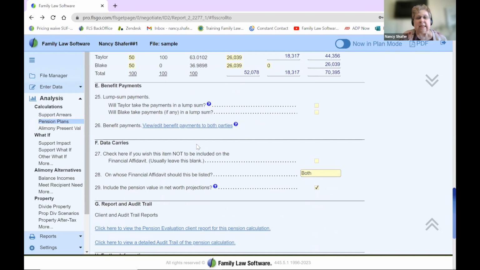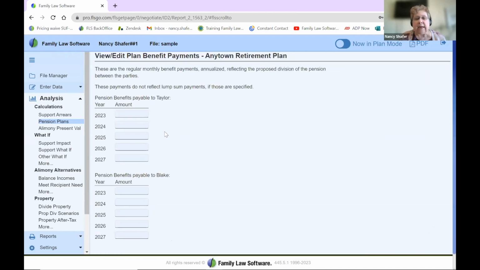So then the next thing is we would be able to know, are we doing lump sum payments? Most pensions don't. They're not going to be doing a lump sum payment. They're going to be getting a stream of payments. So we can look at those benefit payments. But in this case, if I click that, I am not going to see any payments because I'm only going out 5 years in the future in my projections.